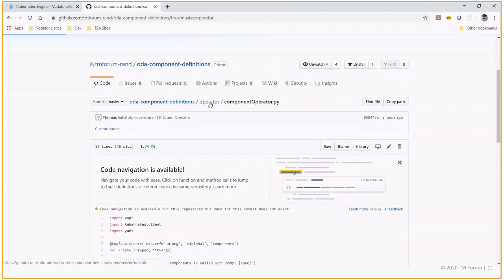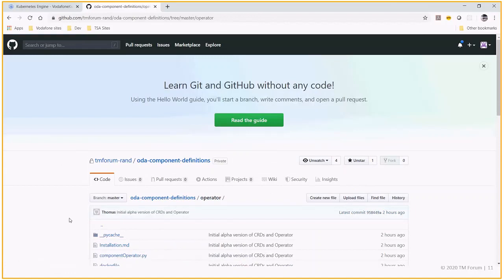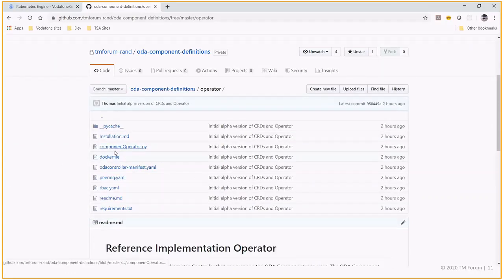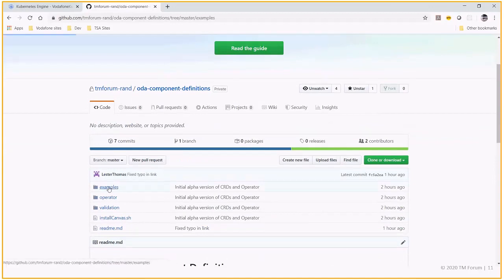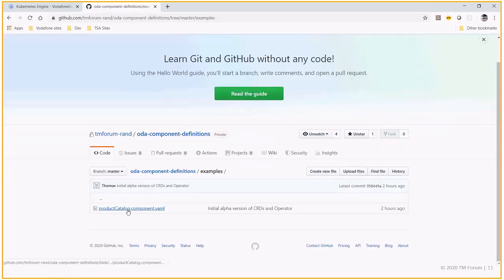And in the operator directory, there is the operator. There's a Docker file. You'd normally run the operator in Kubernetes itself. There's a manifest which actually deploys that operator. And then there's some other things, like setting the permissions for the operator. And then finally in here, there is an example. In the examples, I've just got one example, which is the YAML definition of our product catalog.